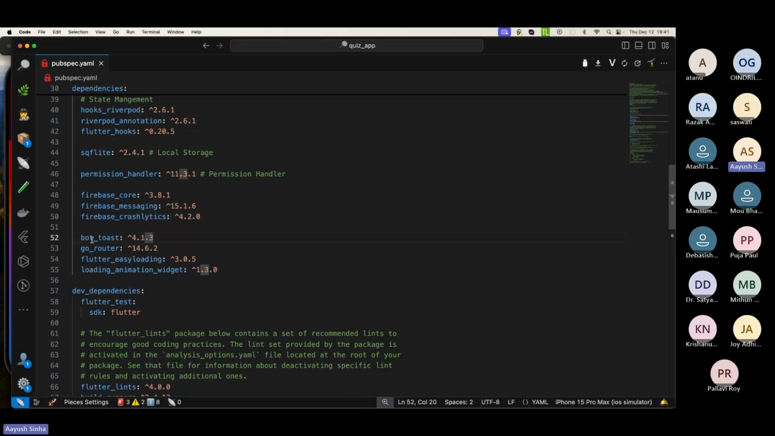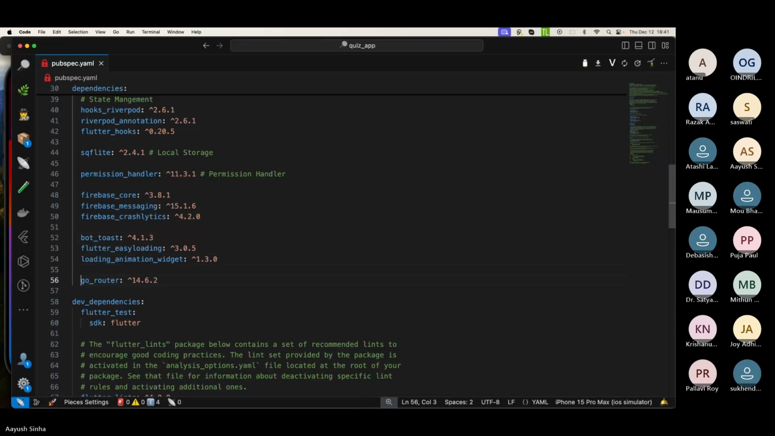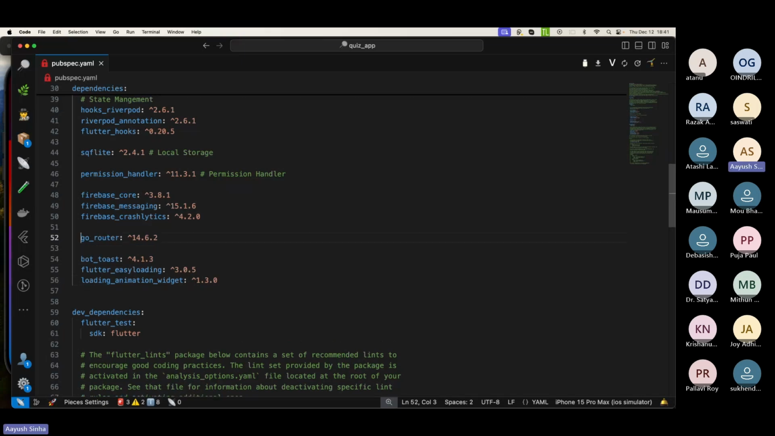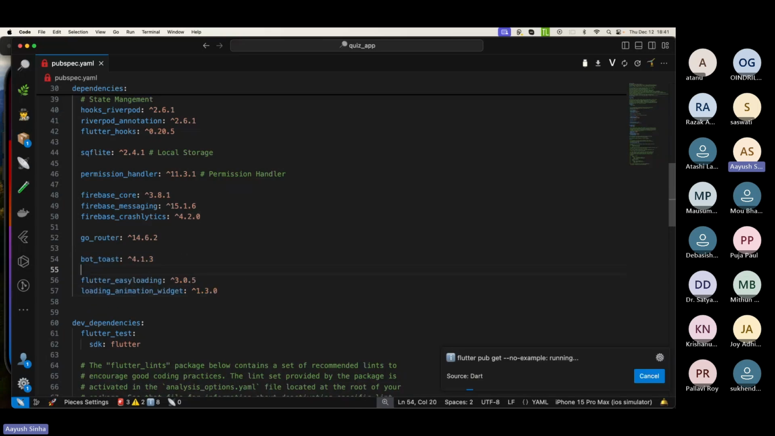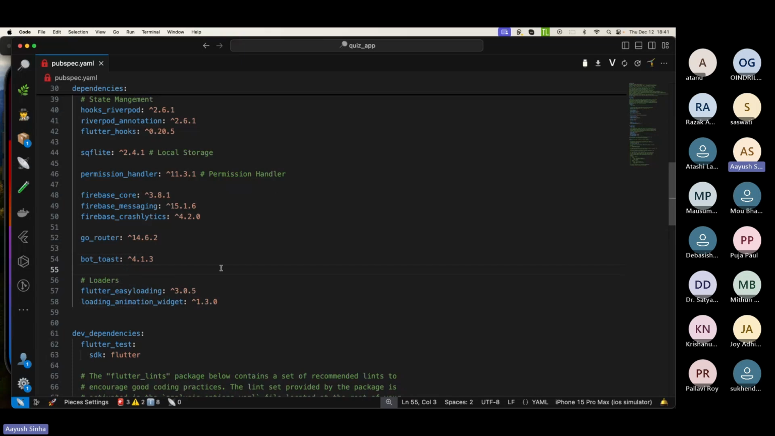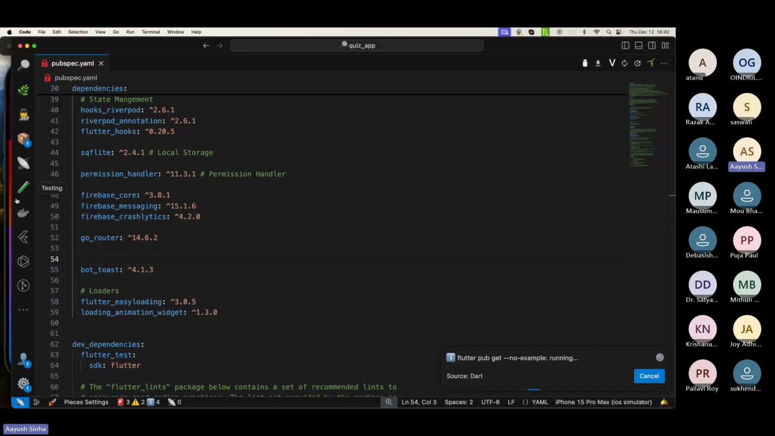Then we have the bot toast package, which is, let me separate this. So this is for routing. Then we have Go Router. Then we have Bot Toast, Flutter Easy Loading, and Loading Animation Widget. These below ones are for loaders, to show beautiful animated loaders. And then we have Bot Toast. This is for showing beautiful snack bars.